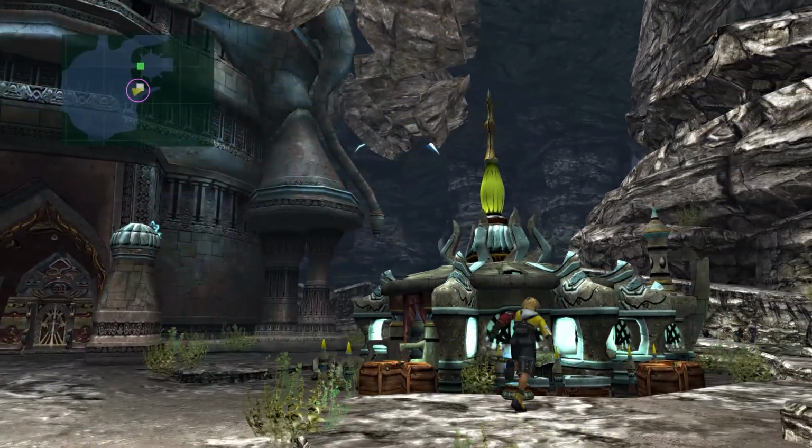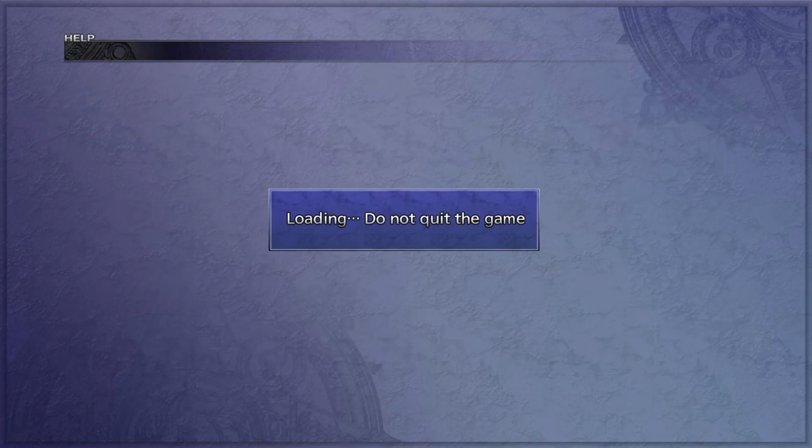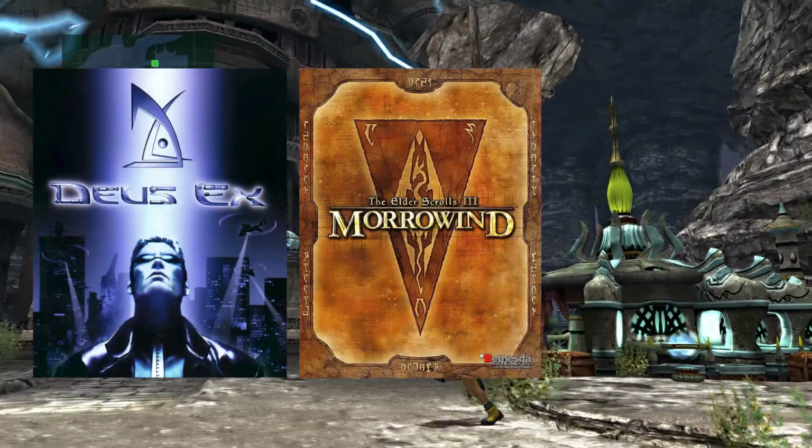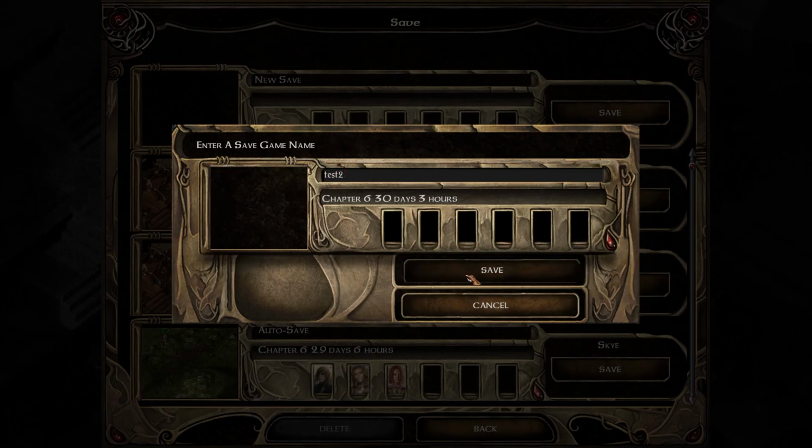Like, saving and loading at a particular spot was only relevant for console gaming. PC gaming like Deus Ex or Morrowind or Baldur's Gate or Fallout, there's a reason why you can save at any point and anywhere in the game.